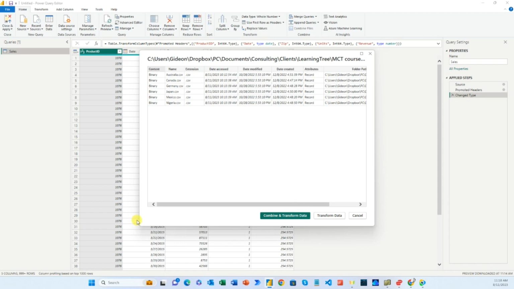And now I've got a different kind of preview. What it's showing me here is the names of the 6 files that it's found inside the folder. And I've also got a different choice to make. If I were to click on the transform data button, it would just create connections to those 6 files, and I'd have to do the rest of the process of appending the different files to each other to make it into one data set myself, and that would be quite difficult to do. But the combine and transform data does a lot of the process automatically for me, so let's choose that option.